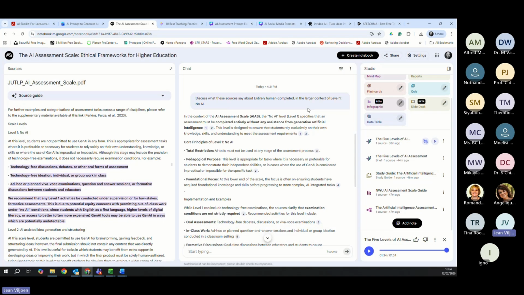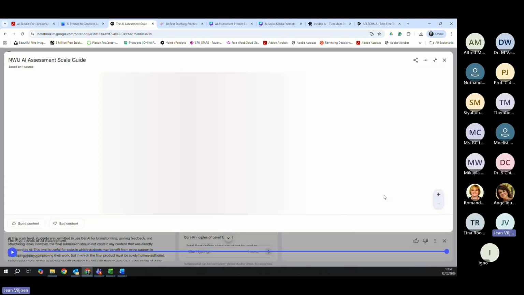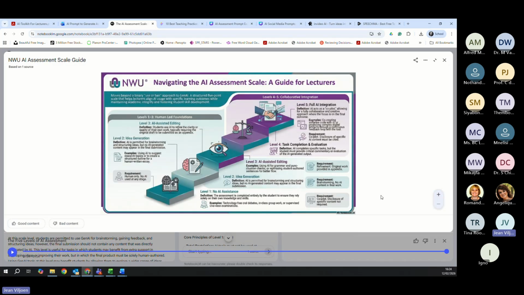So today I tested it out with the NW colors and just the focus on the 5 levels of the AI assessment scale. It took about, I want to say, between 5 and 7 minutes to generate this infographic. It's not perfectly the brand identity of the Northeast University, but it is the correct logo. It's just our logo isn't split in the 3 colors, and then it is the university's colors.